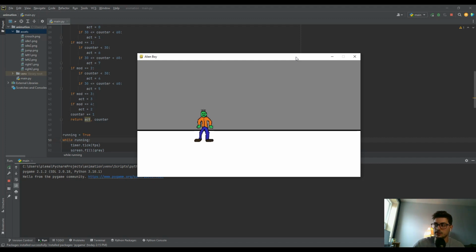If you do want to hang out a little bit longer, I'll go ahead and actually add the controls to get him moving left and moving right and jumping and crouching, so you can see how we tie it all together.